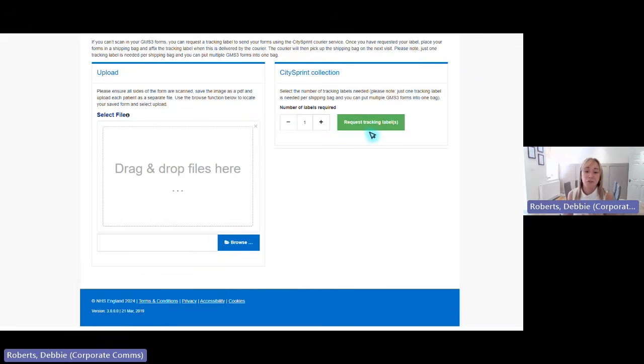And you basically just do the same as you would when you were sending a normal medical record. So you pop it in the bag and just make sure that you've affixed the label onto the shipping bag and then just send with your next City Sprint delivery.